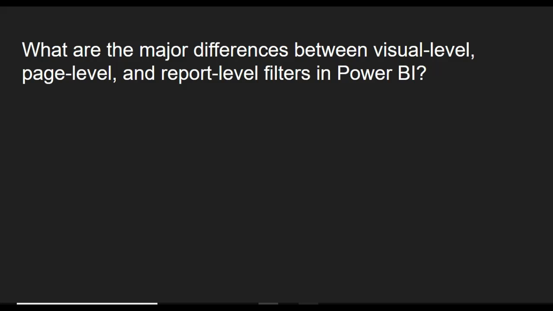So next, what are the major differences between visual level, page level and report level filters in Power BI? Visual level filters are used to filter data within a single visualization, and page level filters are used to work on an entire page in a report, and different pages can have various filters. Next, report level filters are used to filter all the visualizations and pages in a report.